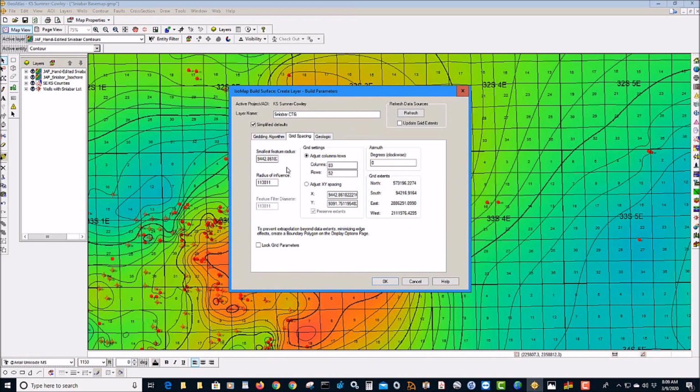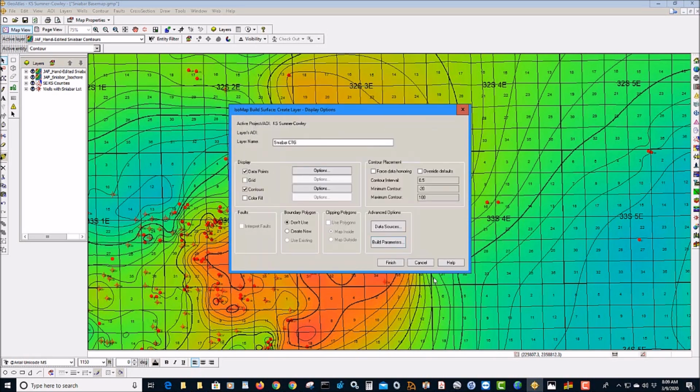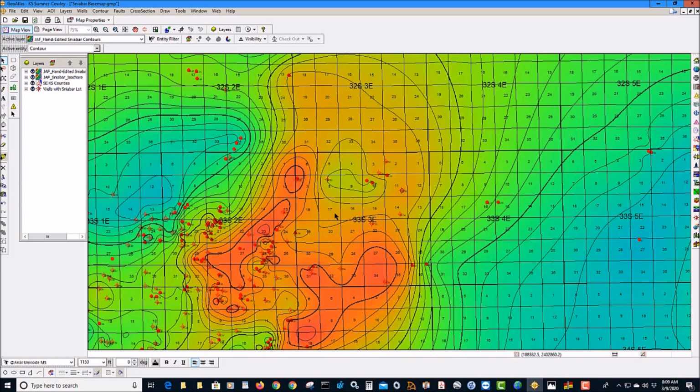One comment: in many cases people use contour to grid and they don't like the results. They say, hey, my contour to grid contours don't match my hand edited contours. The reason is usually that the sampling interval of the contours is not tight enough, or the smallest feature radius is too large, or both. If you're really careful about tight sampling and a smallest feature radius, you will generally get very, very good results.